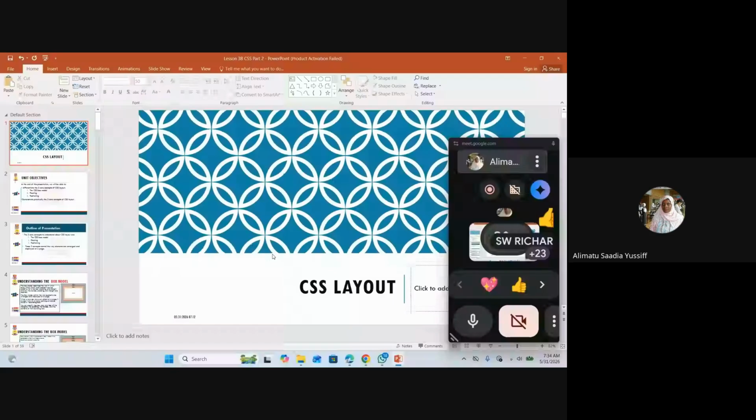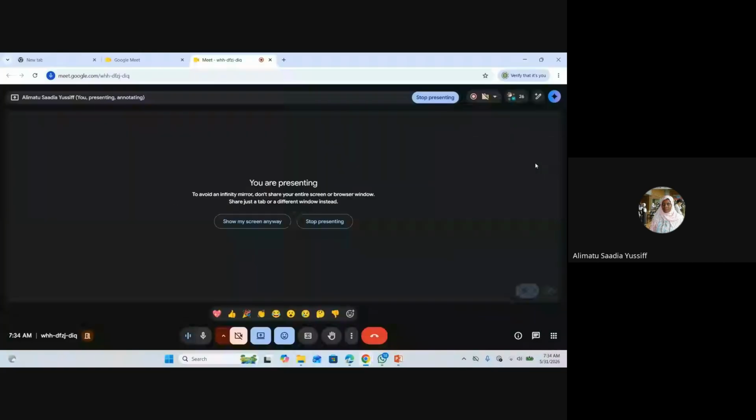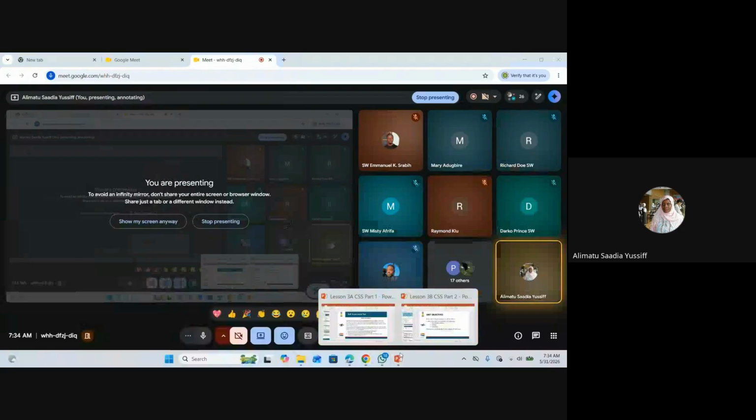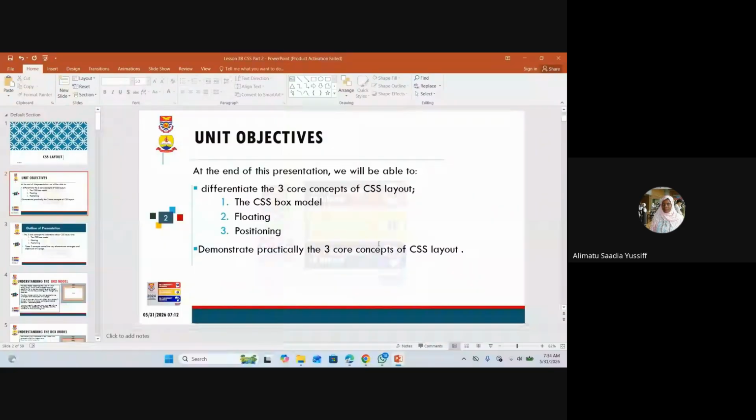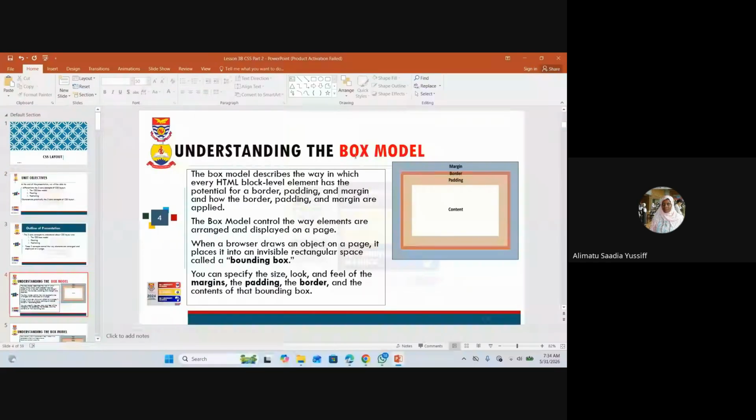All right. So that's the starting, and this is our objectives. We should be able to differentiate between the 3 core concepts of CSS layout and demonstrate them practically. So now I'm going to start with the first one, which is the box model.